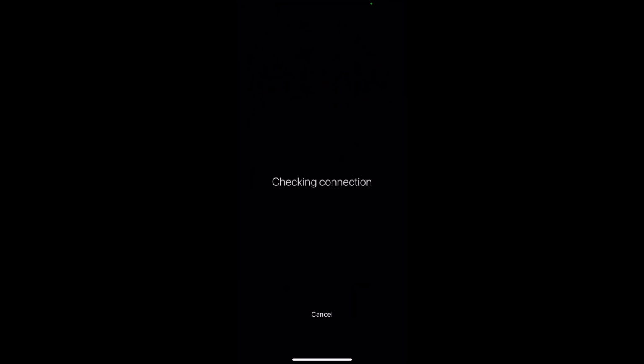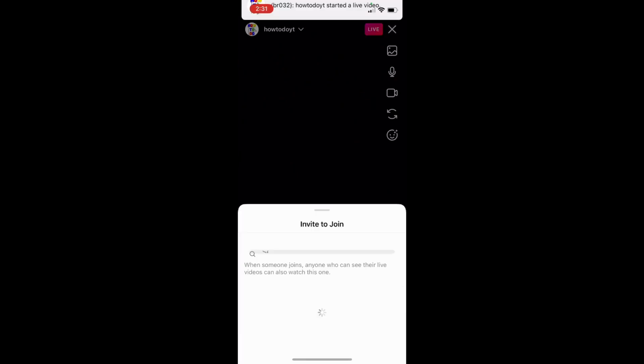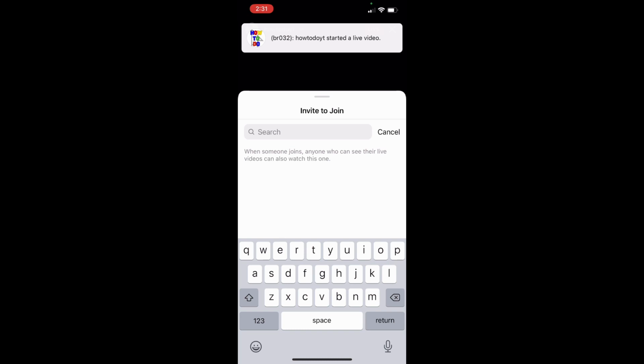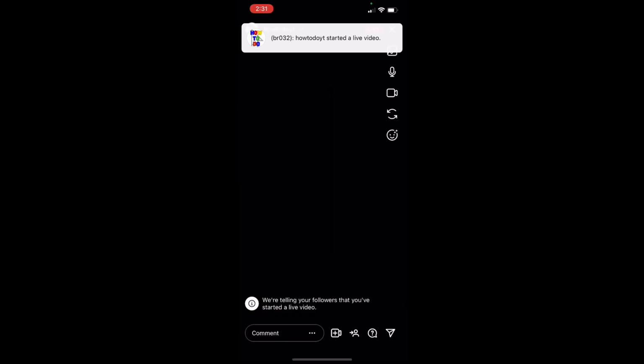Once you want to go live, you're just going to hit the button as if you're just taking a picture. And then from here, it's just going to buffer for a little bit, and then now you are live. Once you're on this screen here, it's going to start to send notifications to your followers. As you can see, I just got a notification from my other account that I went live.